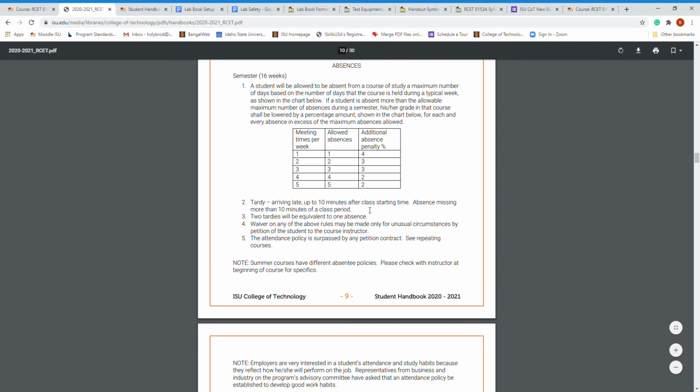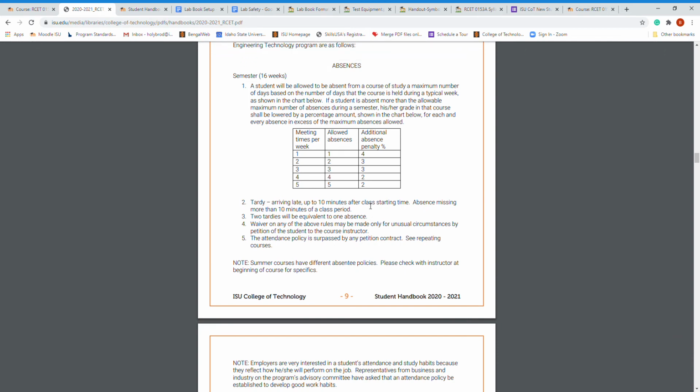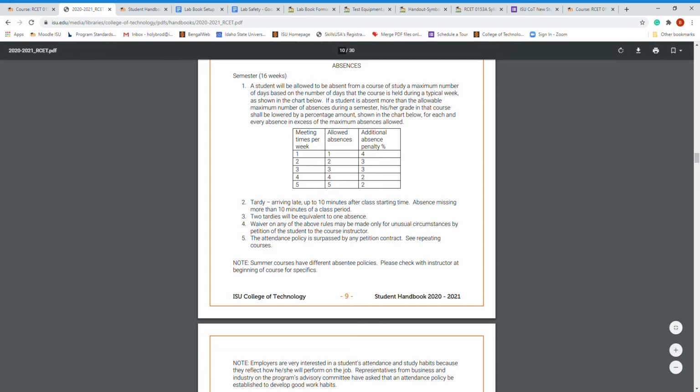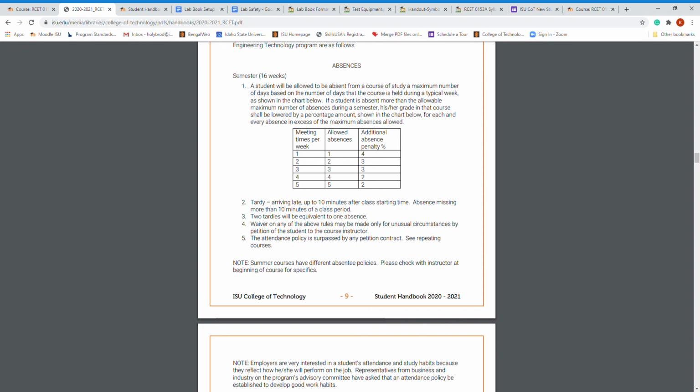Here is the attendance policy. So for the full semester, which ours is going to be a little bit different than that, these are the absences you are allowed in class without having any major repercussions to your grade. Normally you get 5 absences and you get 2% off your total grade for every absence after that. So if you miss 6 days, that's 2% off your final grade. If you miss 7 days, that's 4% off.